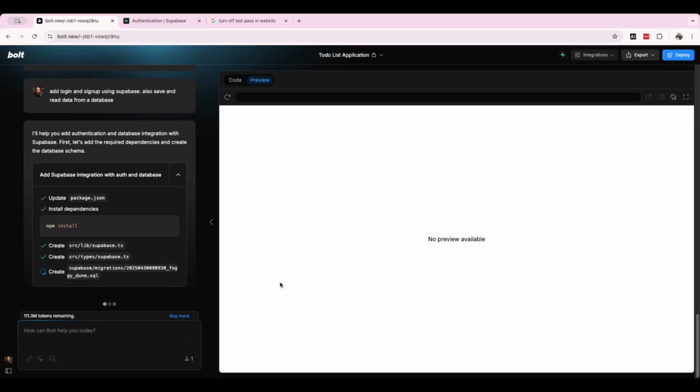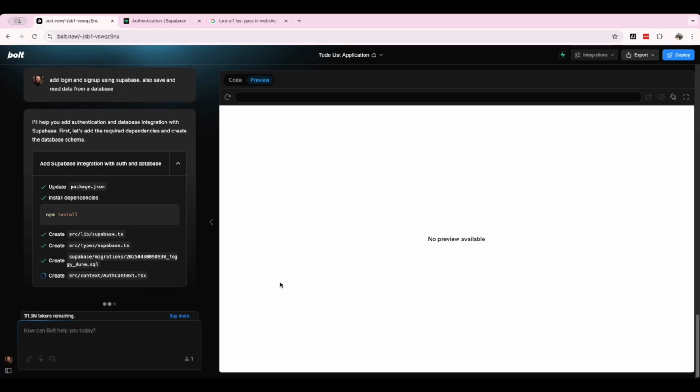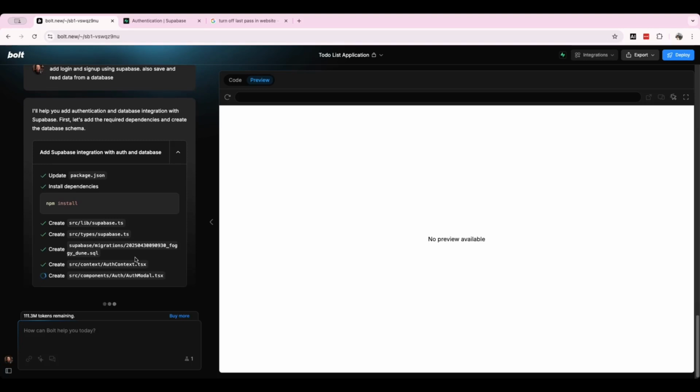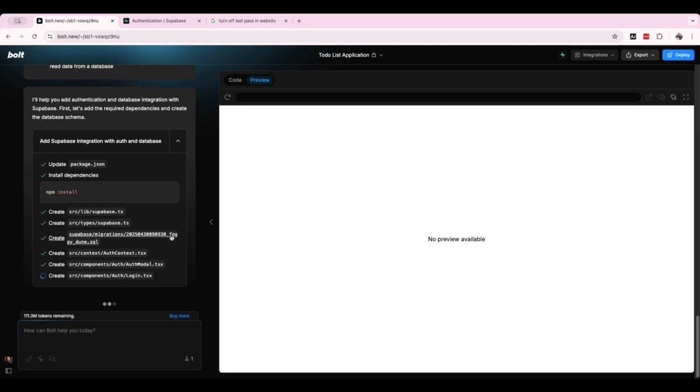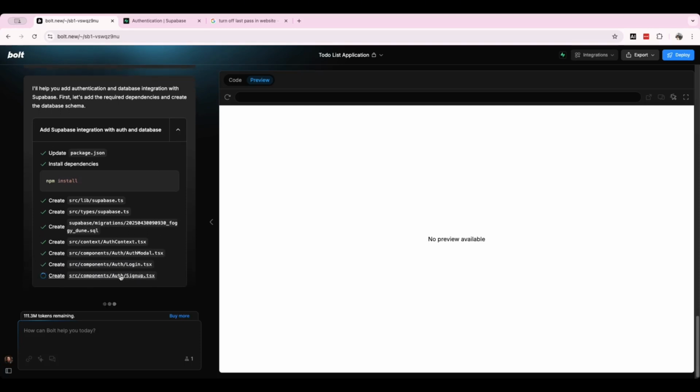So now Bolt will create files that it's needed for the Supabase integration. So it will create a supabase.ts file, which we see here, and some SQL files that will contain the SQL commands that will be executed for our project. So this will contain the tables that we need to save the data of our task to Supabase. Then we have some features for our login and sign up.